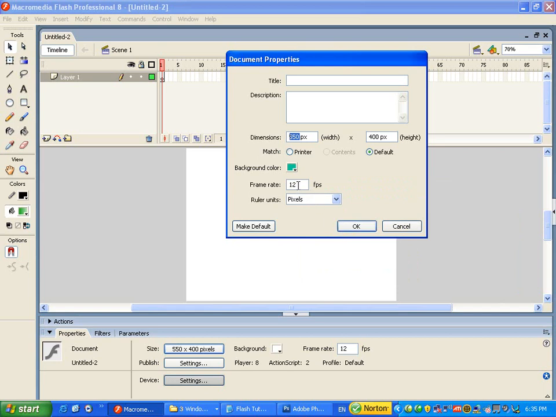Also, we have the frame rate, which is an important option in the document properties. It refers to FPS, frames per second, which means the number of frames that combine 1 second of motion. The default number for Flash is 12. And here you can decide the ruler units, which is by default pixels.